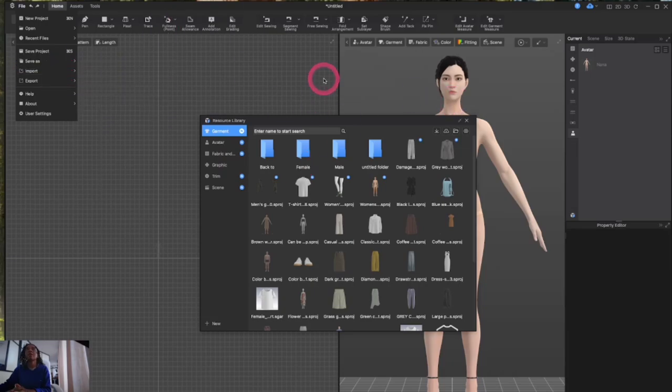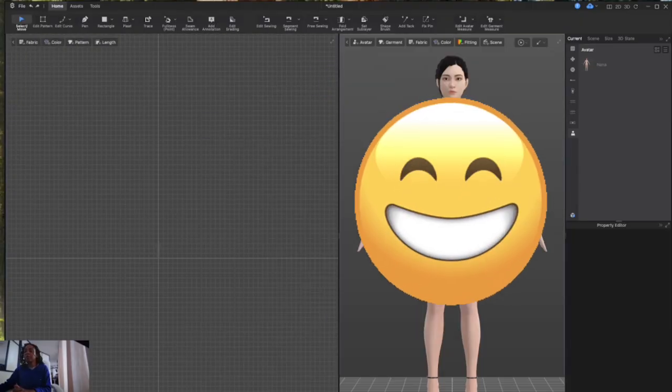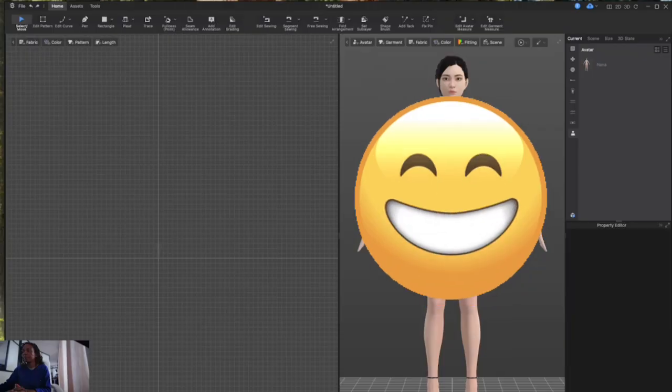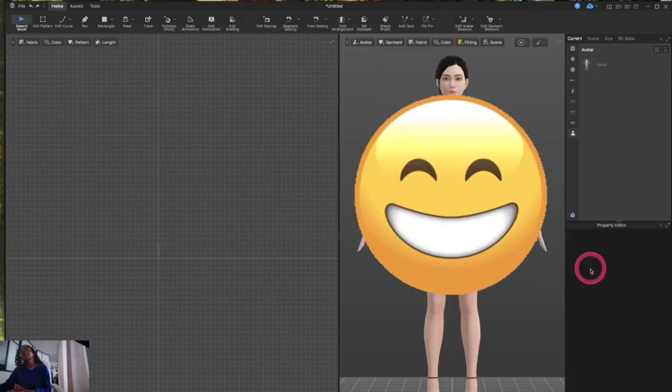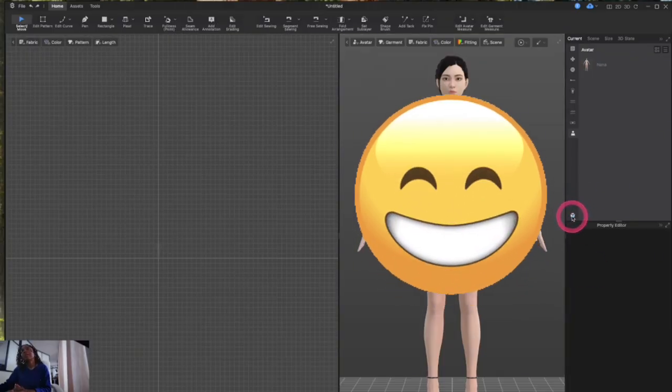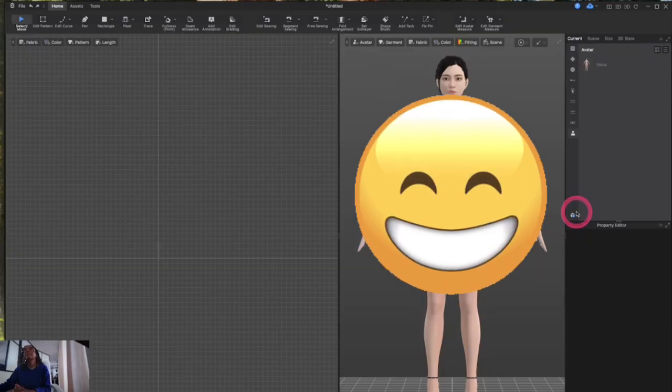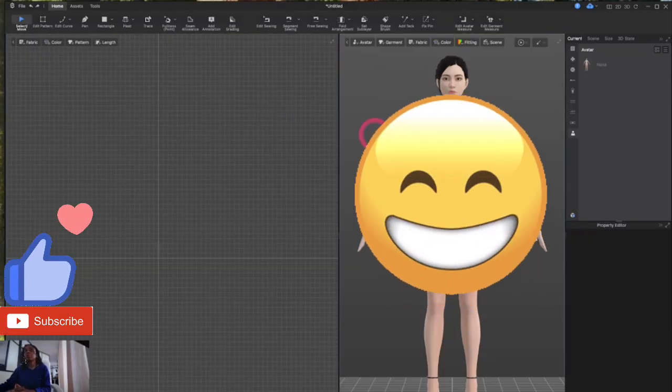Now that we are here, let me close, and you've seen all of that. You're going to be using a lot of the library. So we've added our avatar, and the next thing we are going to do is to start constructing the garment. So see you in the next class.